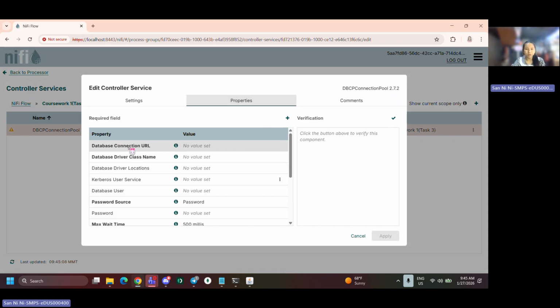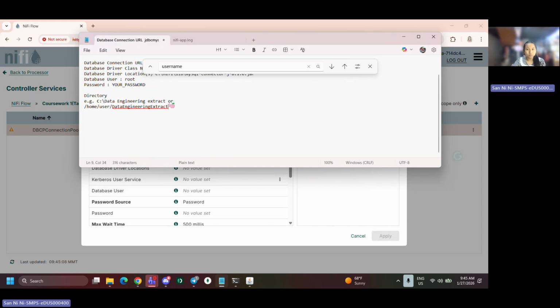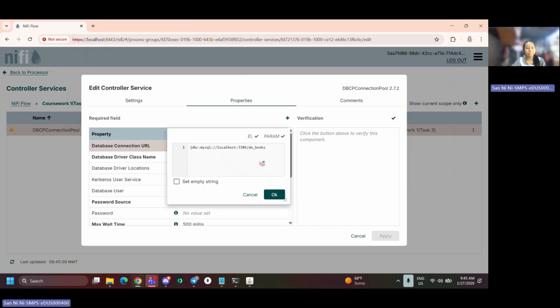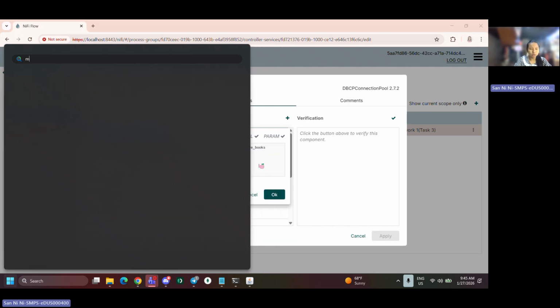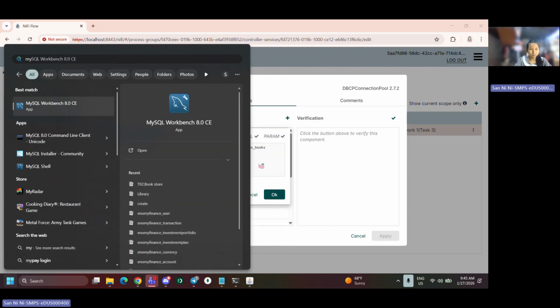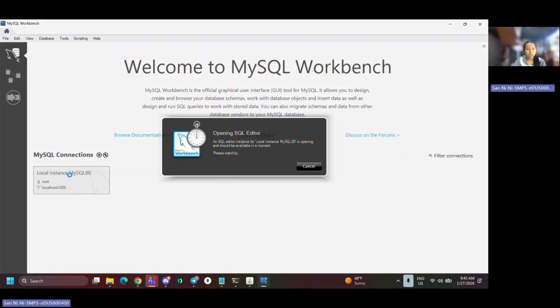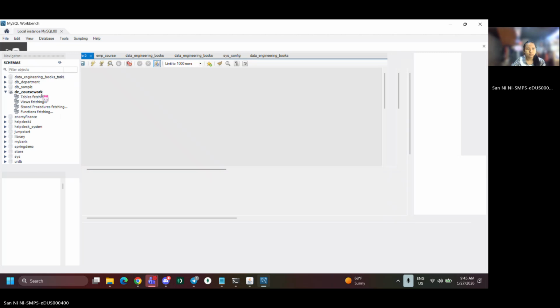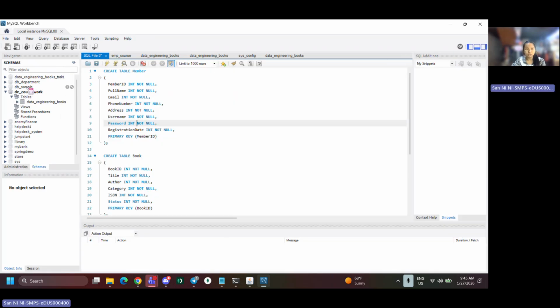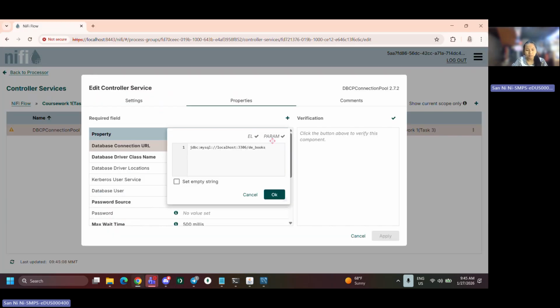The first one is the database connection URL, which is located in MySQL. I already created it, so we can copy this. I want to make sure whether it is in my actual Workbench or not. If it exists, go to this. Here I don't have DE books. In here I only have the DE Coursework database. So change this.